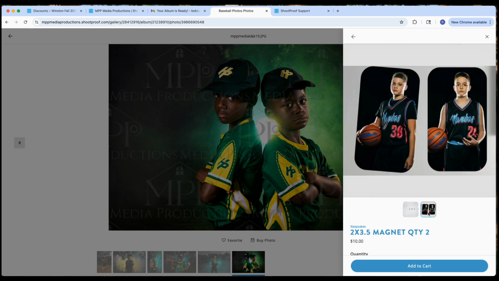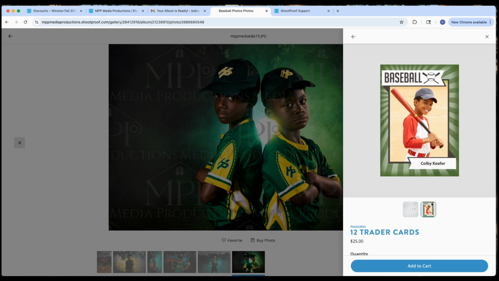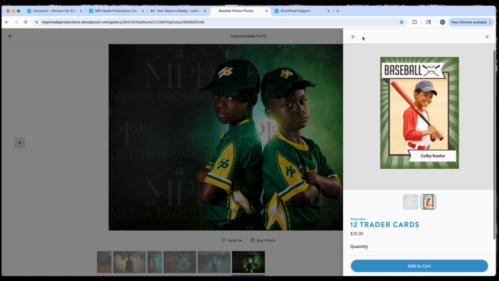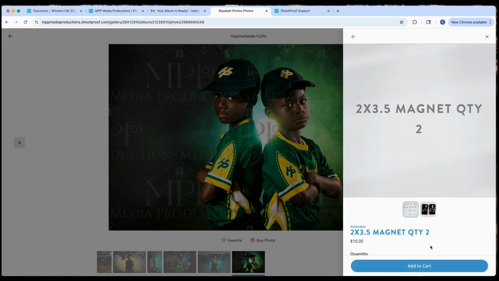And then over here, if you wanted two magnets, they're 2 by 3.5. Again, you could do two poses, or you could just do one for that particular magnet. You just let us know what you want. And then trader cards are pretty much that. They're basically the size of a regular baseball card. They can't call them baseball cards because they might be for another sport. But that is it.